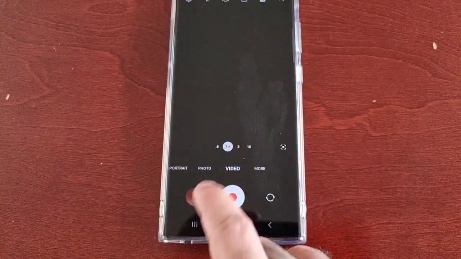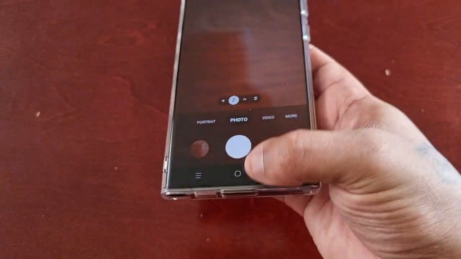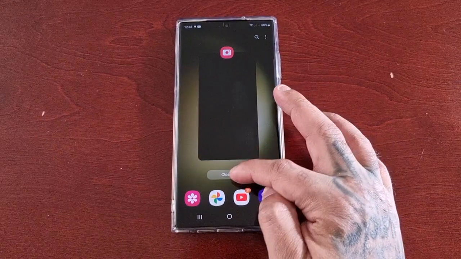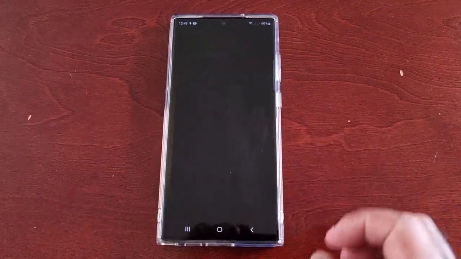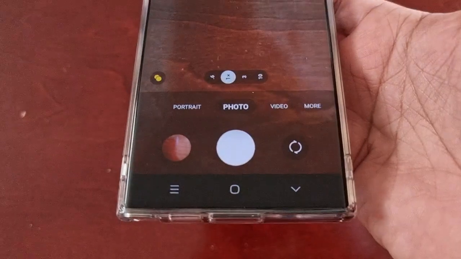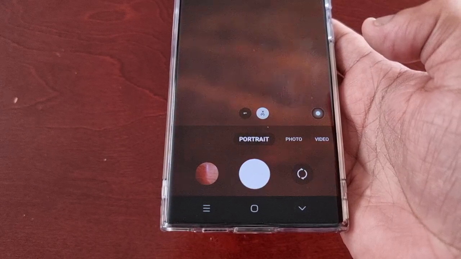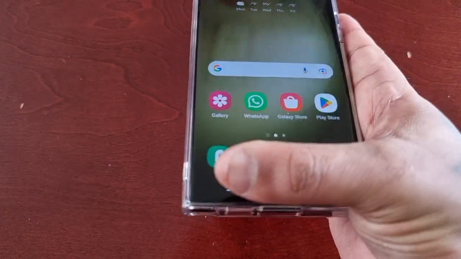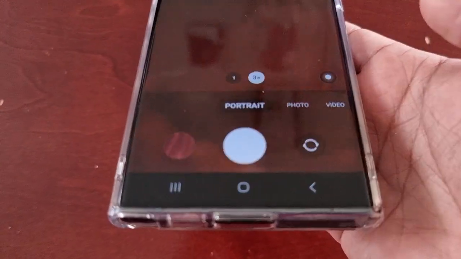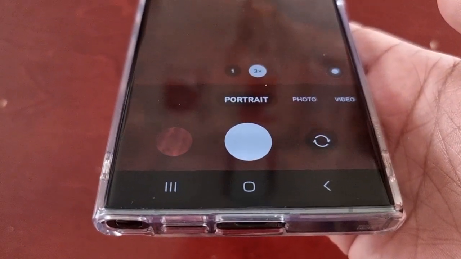And it's the same if you prefer to use the photo mode. Each time I open the camera, it will start in photo mode, as you can see there. Same with portrait. As you can see, each time I open the camera now, it will open up in the portrait mode.